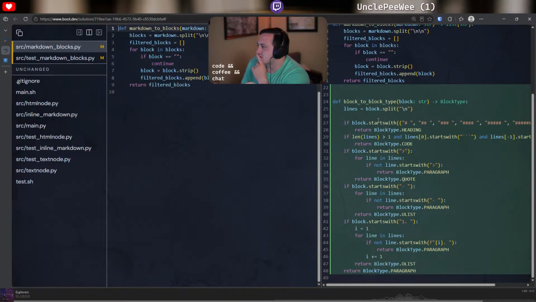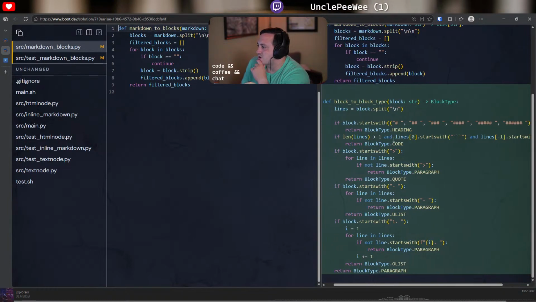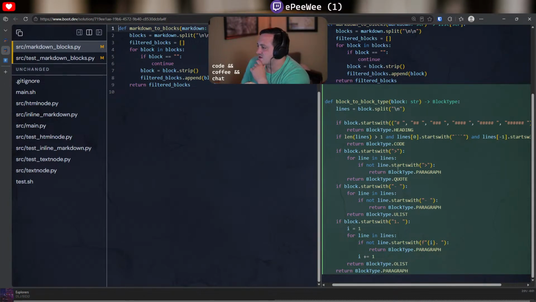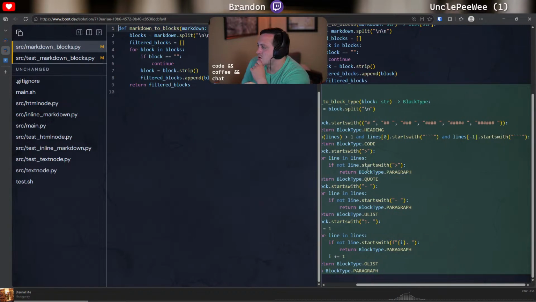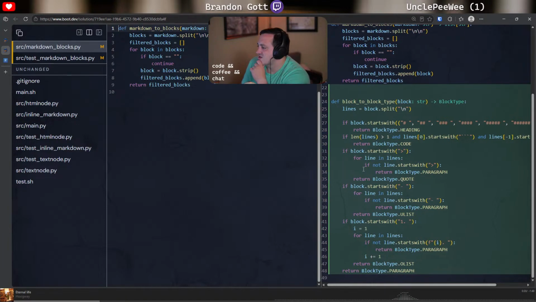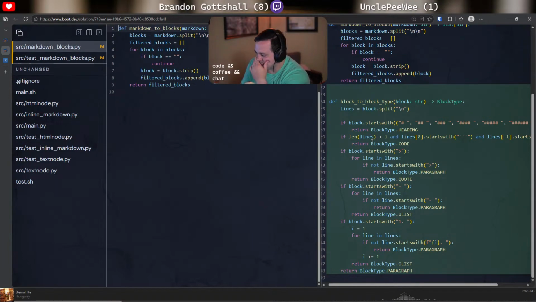Block to block. I was curious how he implemented this. Oh, so he didn't use regex at all, which is what I was thinking would probably be the best way, but... So he actually split it into lines to start with. I kind of like it. I kind of like his implementation better than mine.